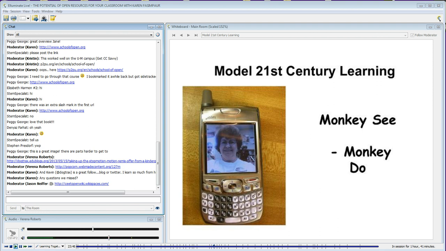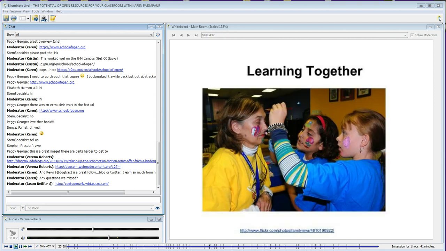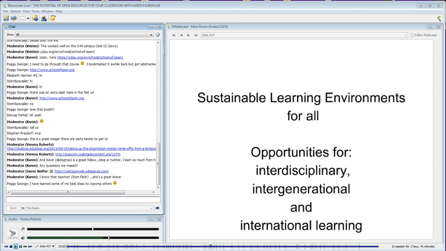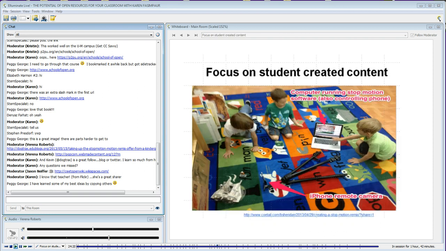When we see teachers and educators making an attempt to try to figure out how to connect with kids in authentic ways and learn together, you're going to create a sustainable learning environment for all. So these are the opportunities by utilizing digital resources, remix resources, copying other people. You're right, Peggy. Thinking about things as it's not just you, it's a huge community out there. You get to intergenerational and international learning.